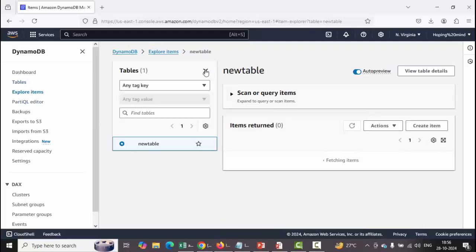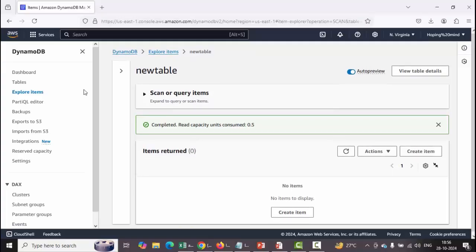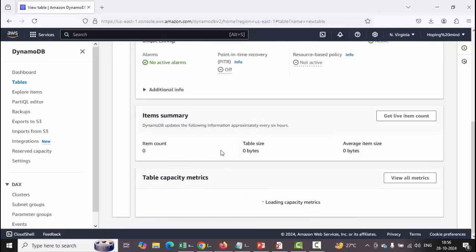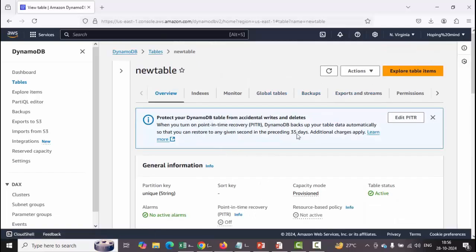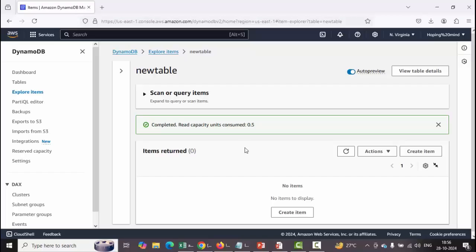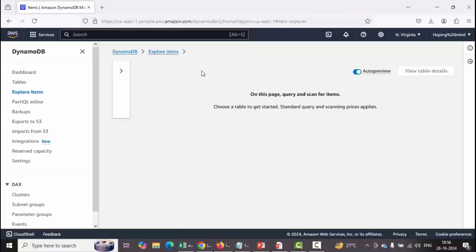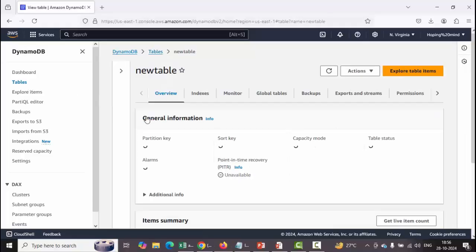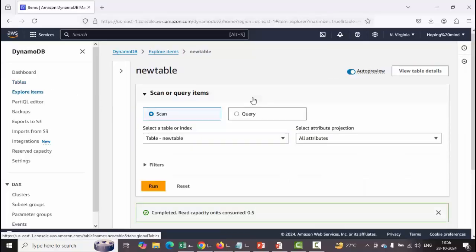Explore items. We don't have anything yet. For verification, I refresh it, but I am not getting anything in the list. Explore items, no item here. I am refreshing again. Look, nothing is coming. Sometimes it takes time, because until now we have not done any activity. Look here, explore item tables. Still nothing happened.